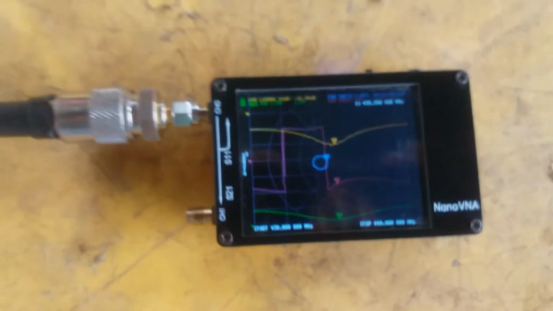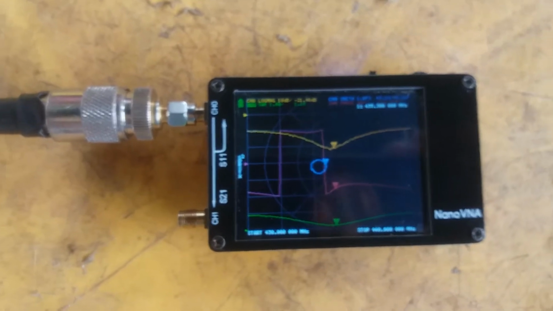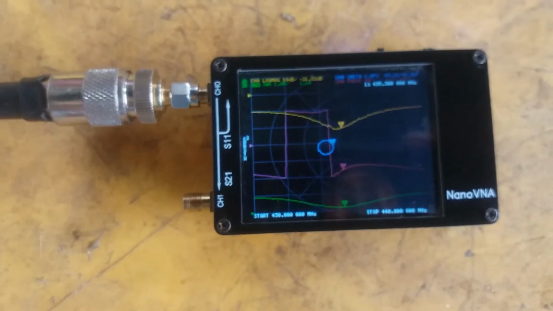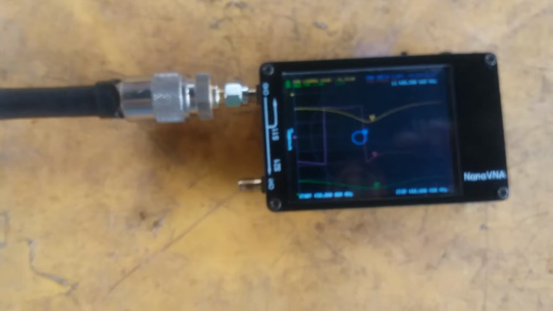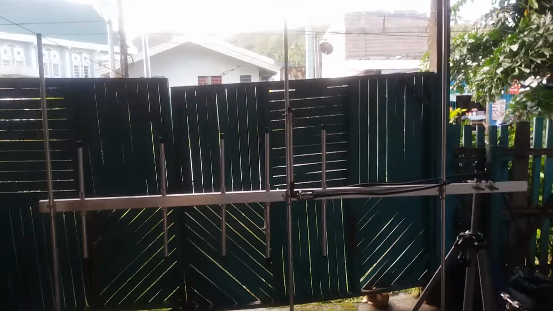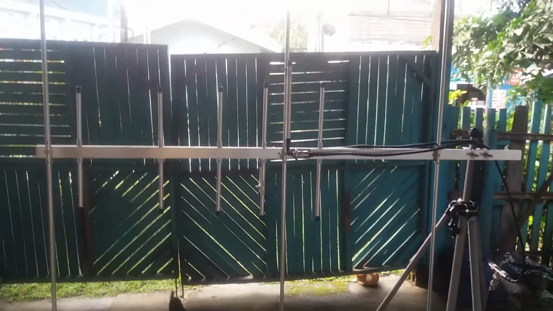and hopefully this will not change as I ship the antenna to Mr. Jonathan Mendoza. This is now ready for shipping, and I just need to pack the antenna and send it to him.